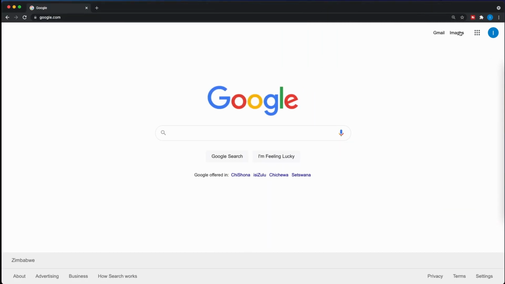Of course, we've got the header right on top. We've got the logo, the search bar, the two buttons, and the languages that it offers, and where I'm currently at. Right now I'm in Zimbabwe.